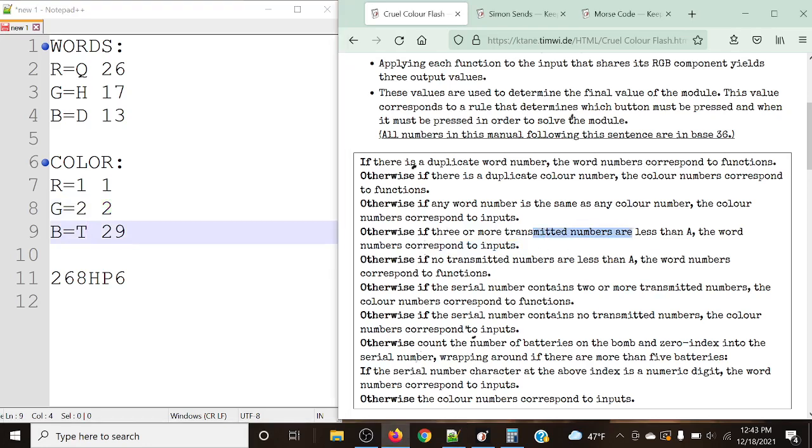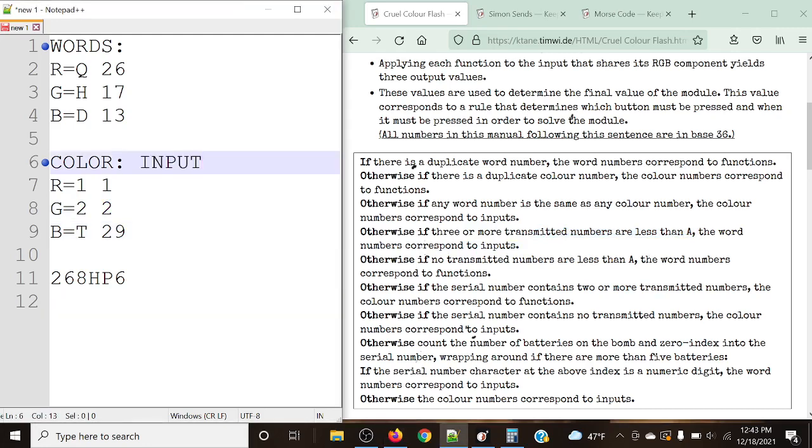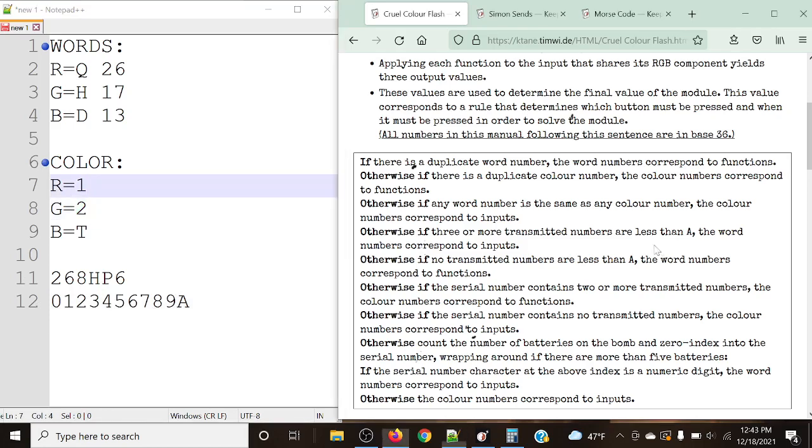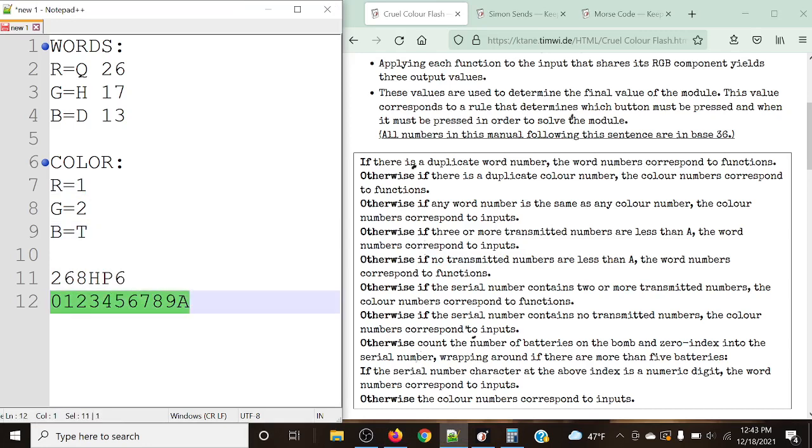If 3 or more transmitted numbers are less than alpha. What this means is that we've had numbers less than alpha. Let's go back to this. We marked this as 1, 2. I can remember that. It was 0, 1, 2, 3, 4, 5, 6, 7, 8, 9, and then alpha. So what this wants us to do is check if there are any actual numerals that we had present. We did have 2 of them present, so having 3 or more is not true. And the next rule is if no transmitted numbers are less than alpha. That is not true. We have 2 of those present. We don't have 3 or more, but we don't have none. So that's what we're going to be doing here. 1, 2, and then 29.